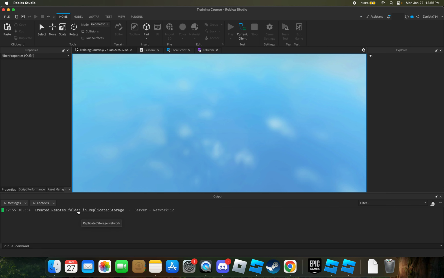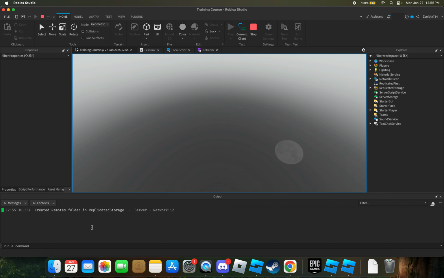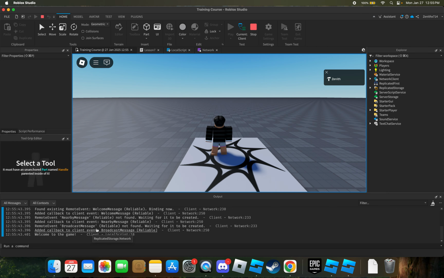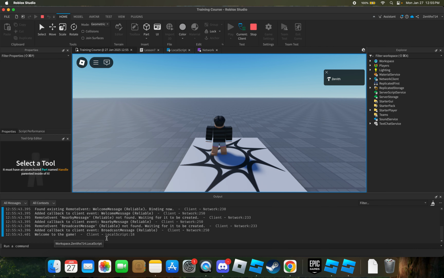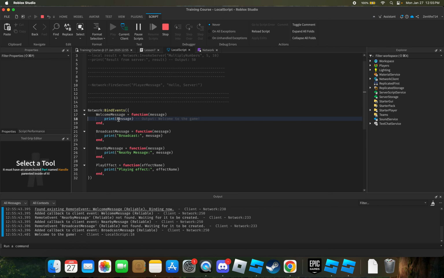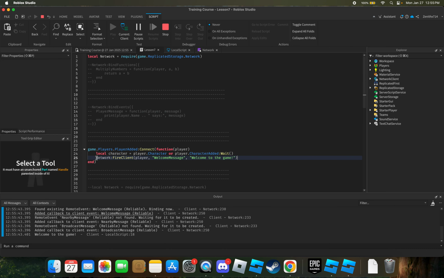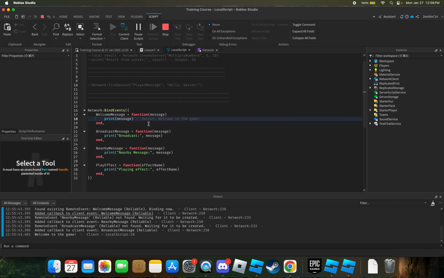As you can see, it creates the remote folder. Then it binds it, creates it, and now it prints the message sent from the server. So the server sent to the player with the event welcome message, with the print statement welcome to the game, and the client heard it and printed it.